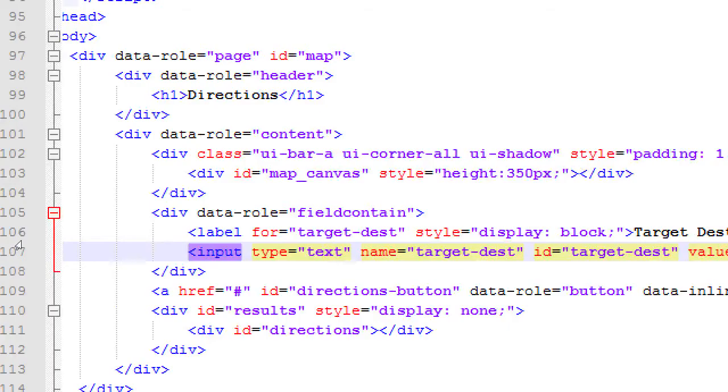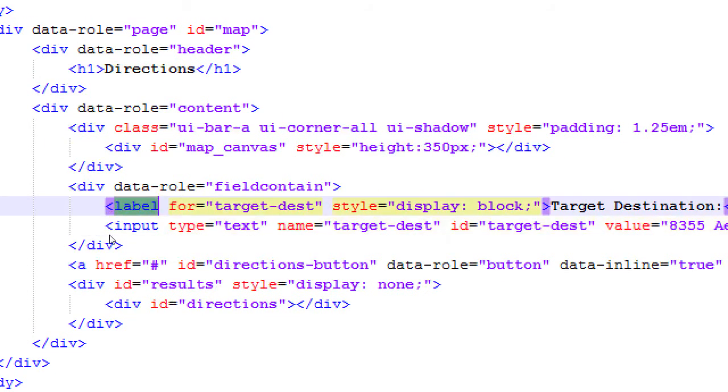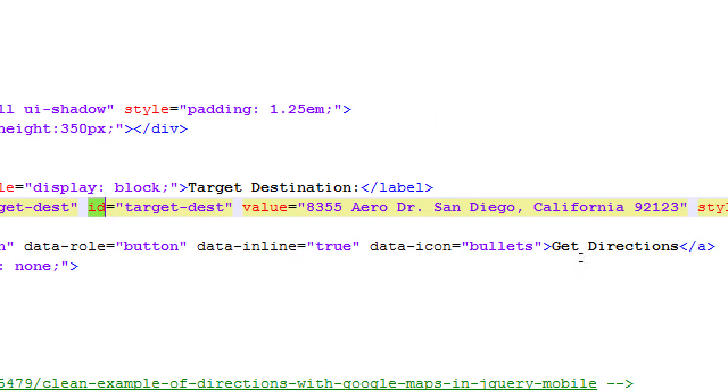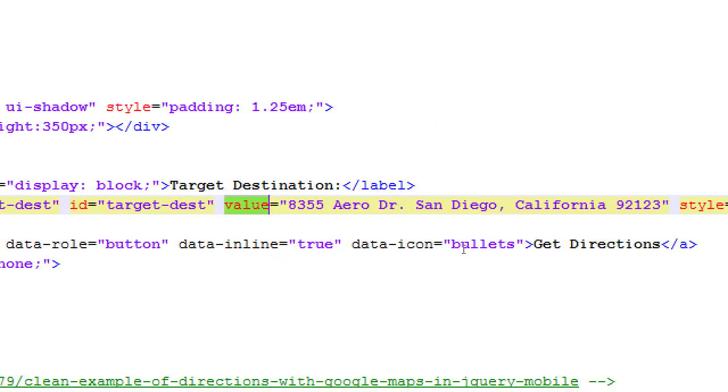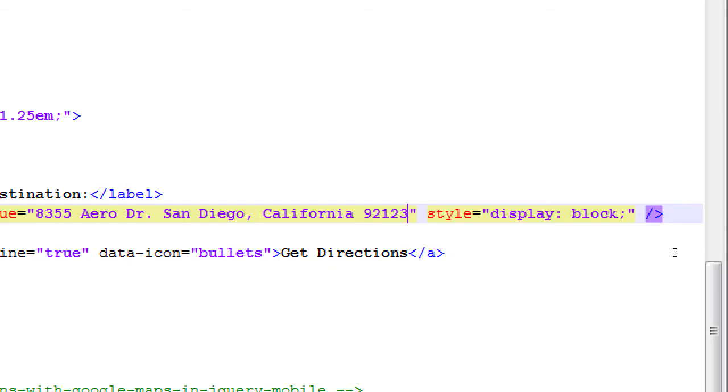Do you see that? Line 107. Input box of type text. It has a name. That name is being used for the label. It has an ID, target test, it has a value. And that's a real address. That's the address of our college here. Style display block, but it was set to none a moment ago. That was the logic of hiding those two elements. We don't want the user to change the target destination. We want them to come here.